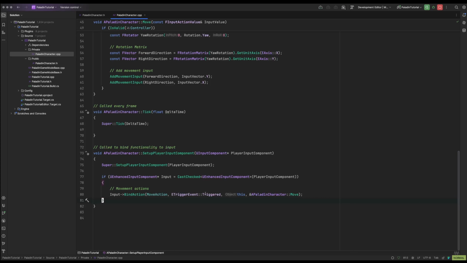So that's how you set up the movement for the new enhanced input system with C++.